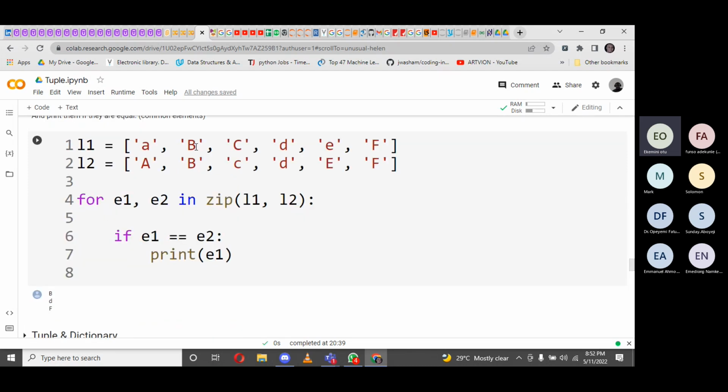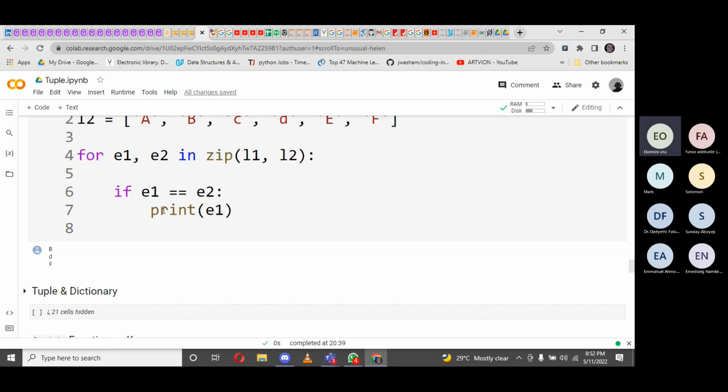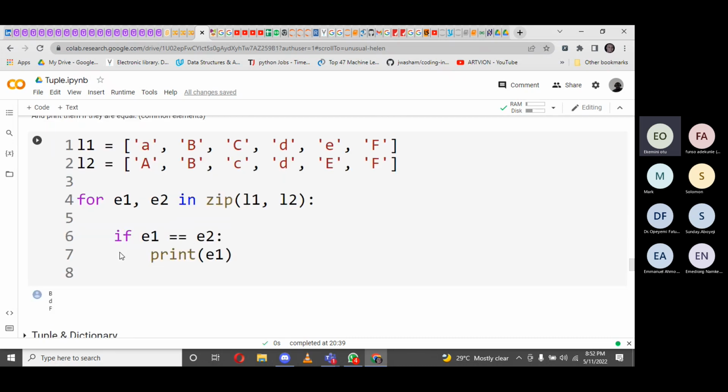Look at this: B and B here are the same case, and D and D here are the same case. You can see they are smaller, the lower cases, and F and F are the same case. So that is a practical example of how we make this work for us.